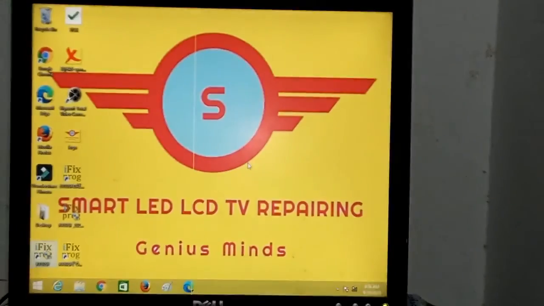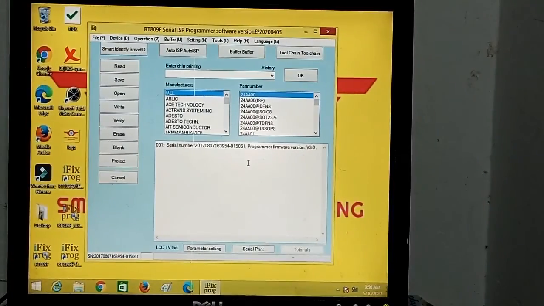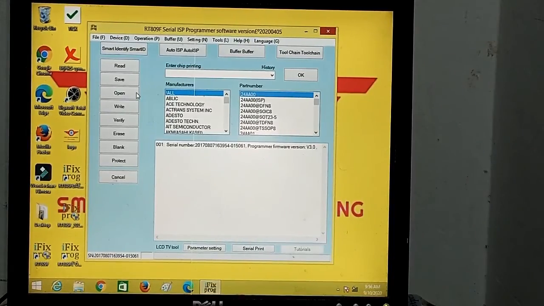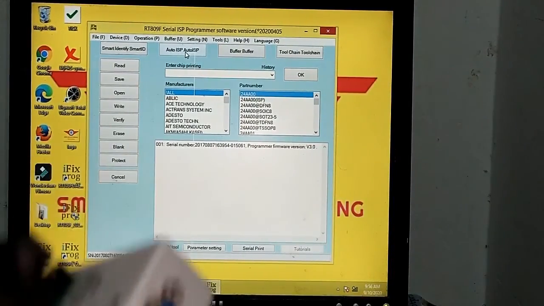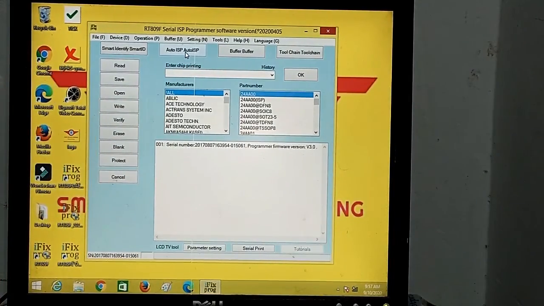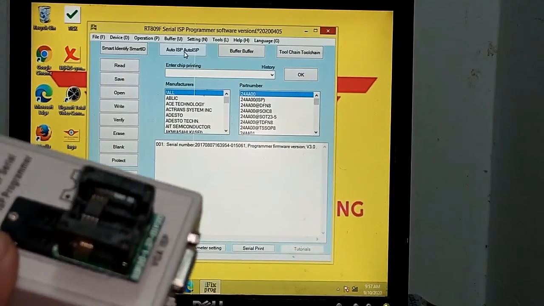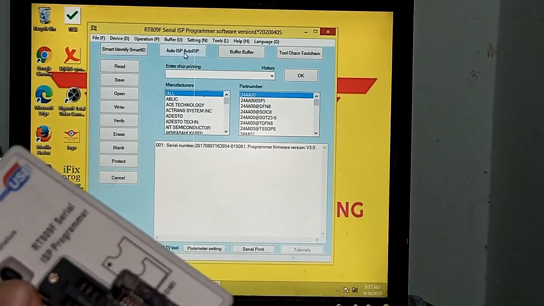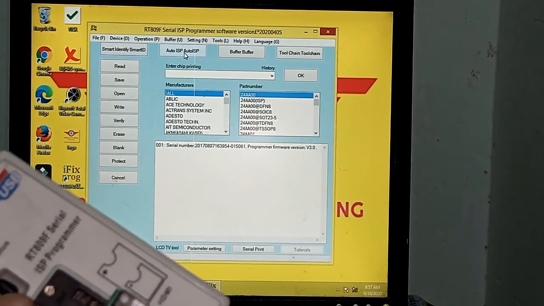Friends, when any board or LED becomes unserviceable through firmware, this is the method to upgrade it. There are two options here. You can see Auto ISP and Smart Identify, Smart ID. Auto ISP is used for in-circuit programming. From here, you can insert a VGA cable, and the second side into the board's VGA slot, and you can upgrade with in-circuit programming. But what I am showing you today is taking the flash IC out and programming it.